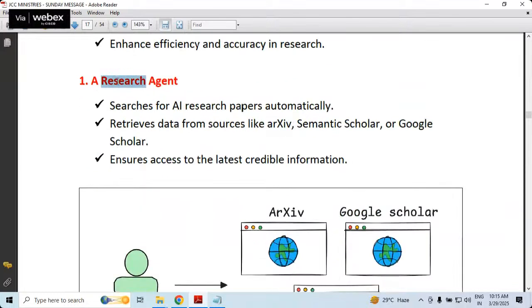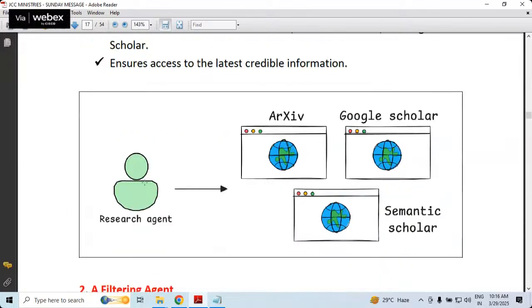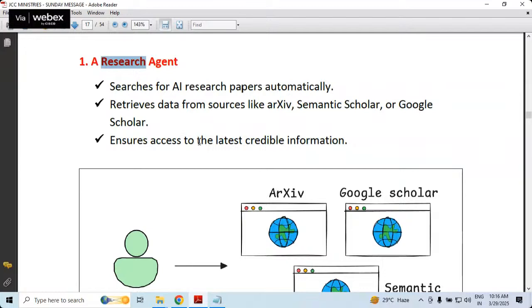A research agent. Previously we created four agents, right? Those were for different applications. Now, for this application, what is required? A research agent. Now, I request you to walk through this theory.